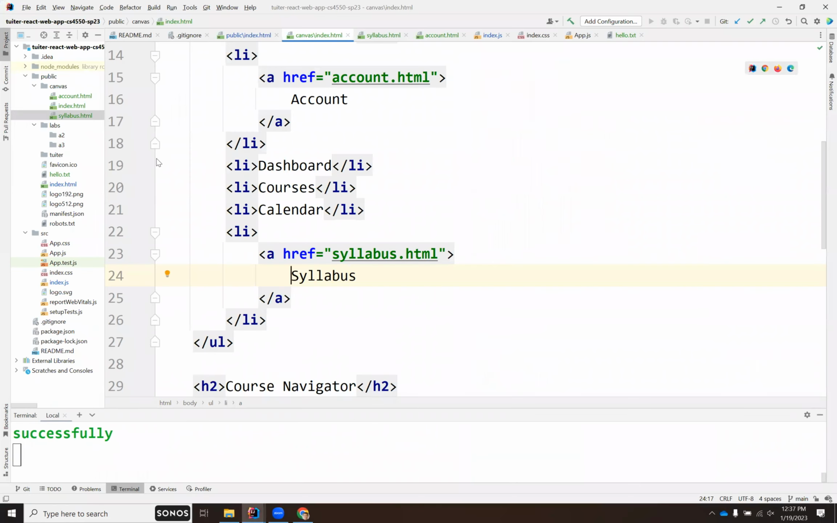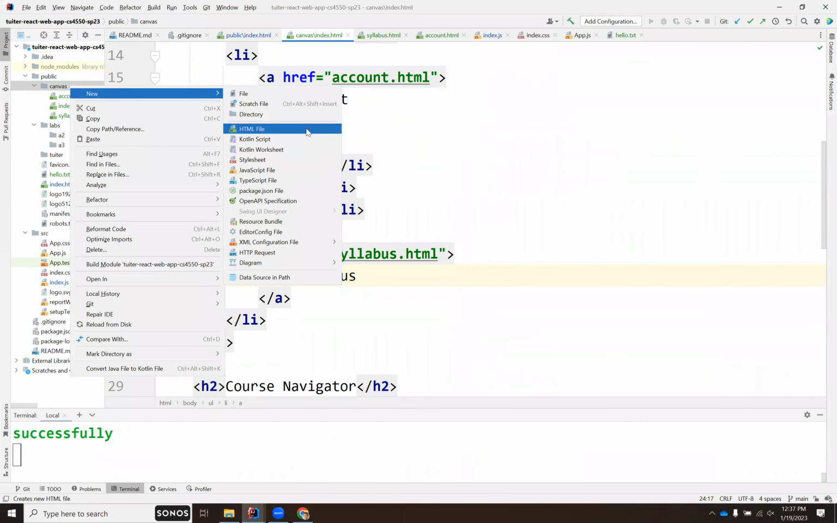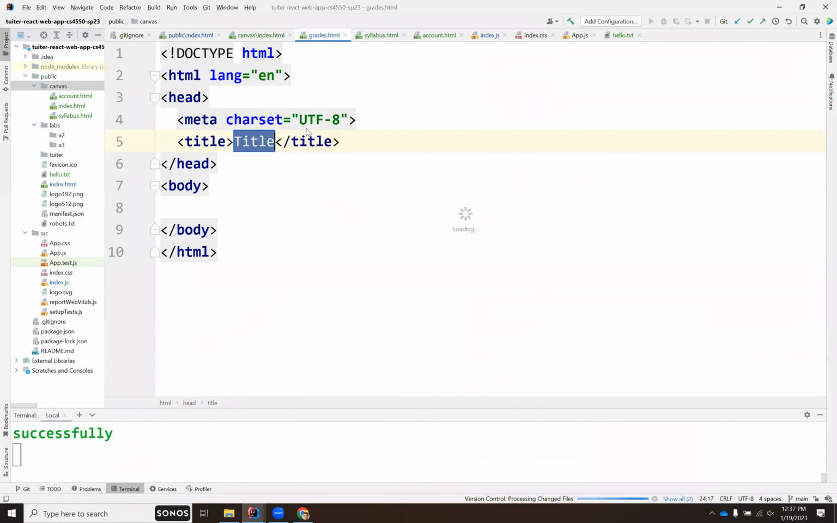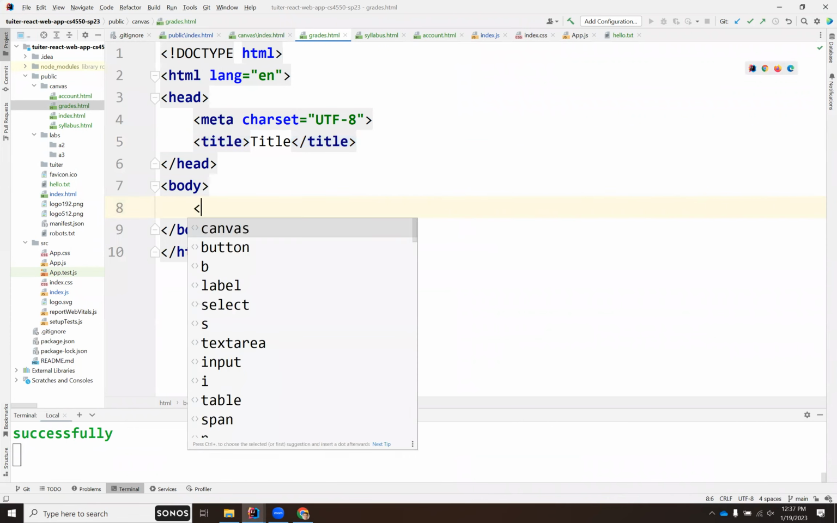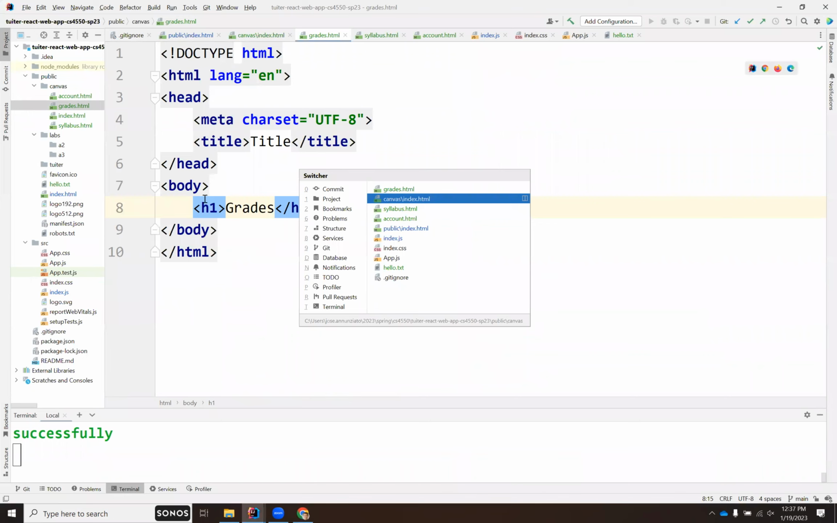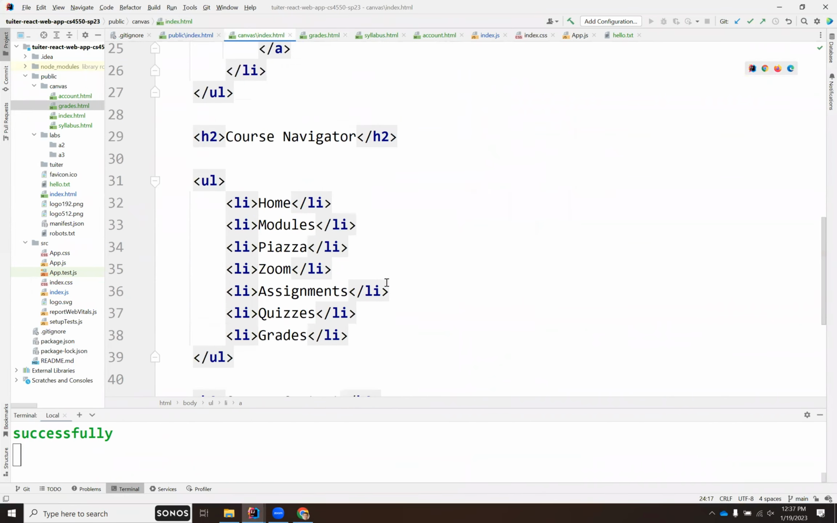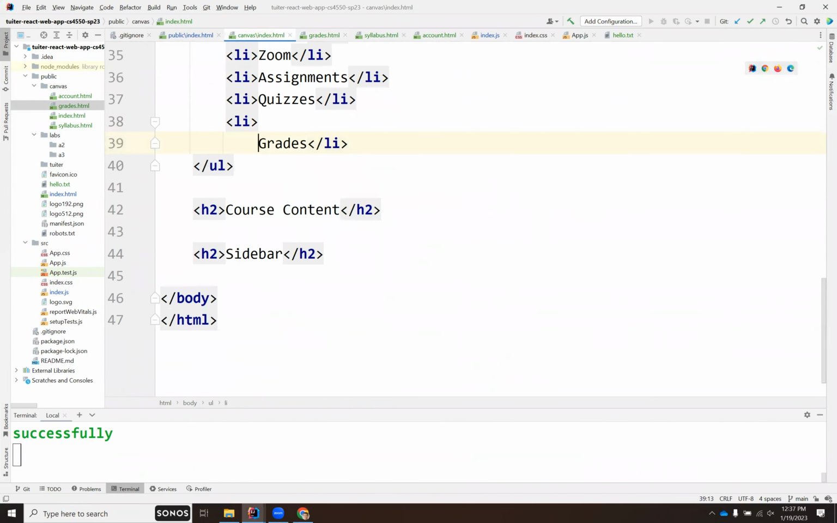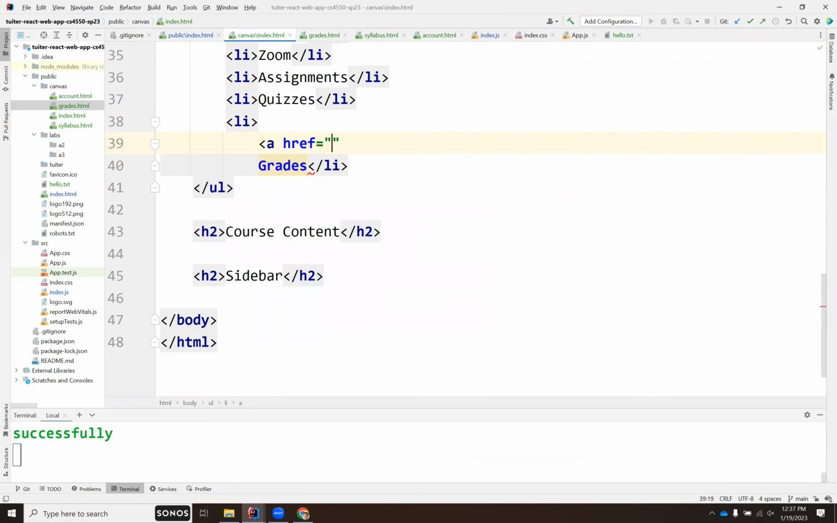And maybe grades. So let's look at the grades. For instance, this might be grades, h1 grades, and then in the index, we can hyperlink to grades. So href grades.